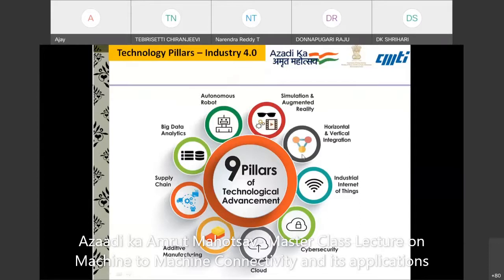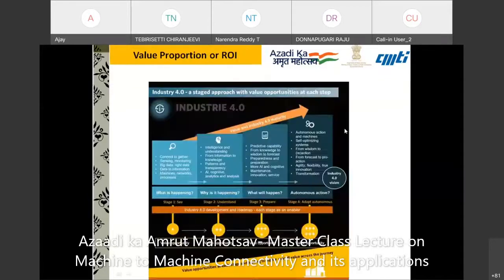Okay, now when I say machine to machine connectivity, it is basically a communication method which comes under this horizontal and vertical integration. Hope it is clear where this machine to machine communication is coming in. It is a part of this horizontal and vertical integration.